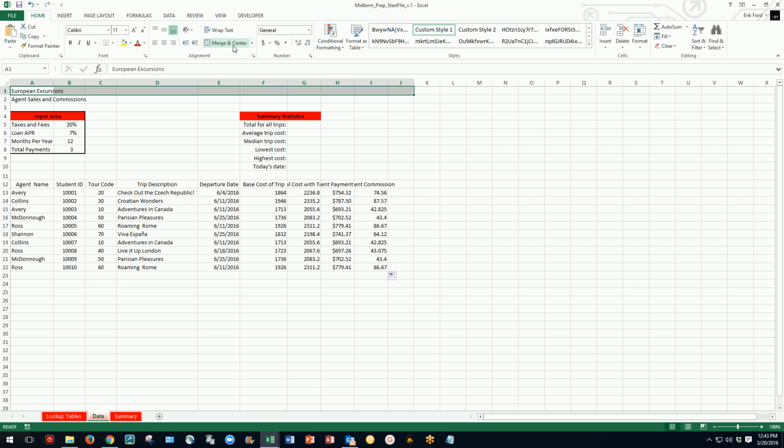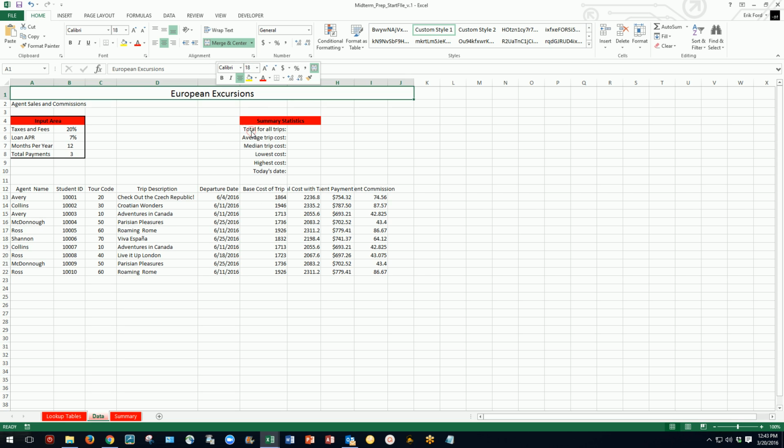So I come right up here to my merge and center button, click that. There we go, merged and centered. And then I'm going to apply 18-point font size. So I'll just click right in there and come up to 18-point right there. Great. Now merge and center the center subtitle.